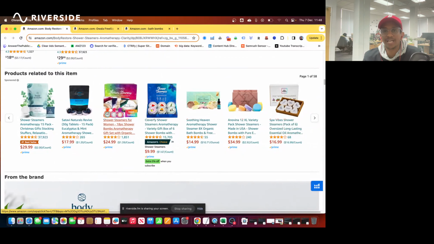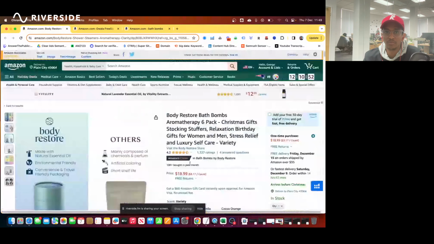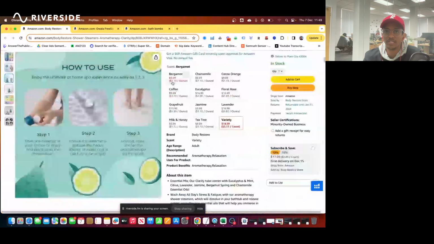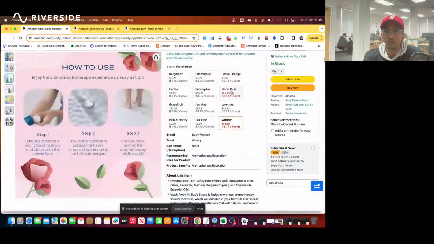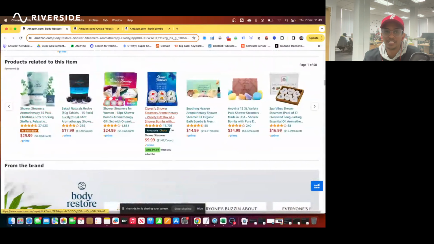You can actually create a defense campaign here and have your own ASINs appear. So if you start to get a good volume of traffic in, you can protect this space so your competitors don't appear, by having maybe the different flavors. For example, you can have the chamomile, coffee, eucalyptus, floral rose, grapefruit, jasmine, all showing up here. So that is a technique that we tend to put in place.